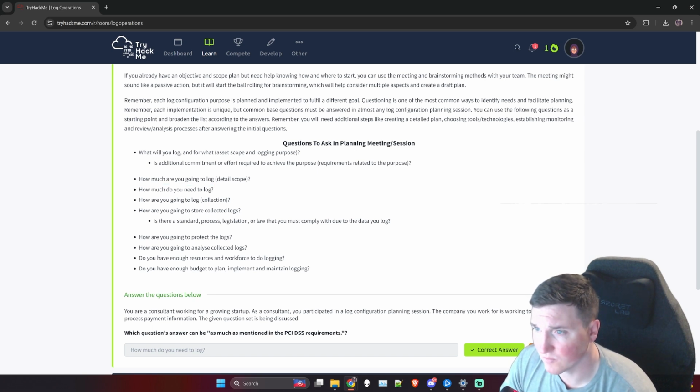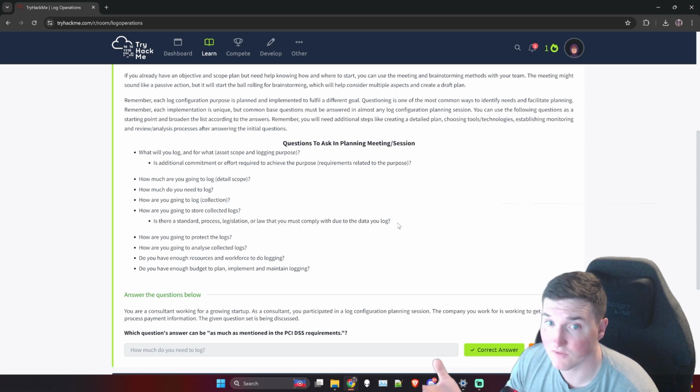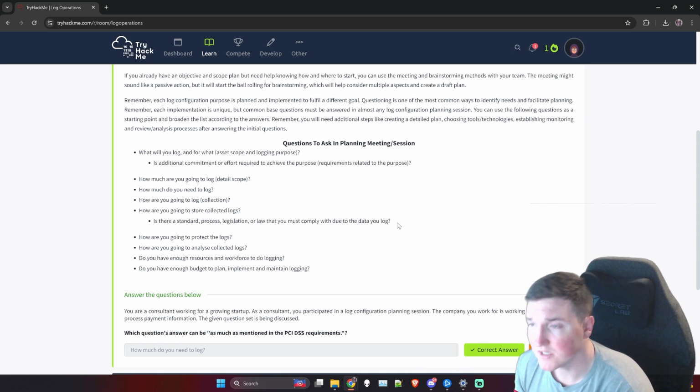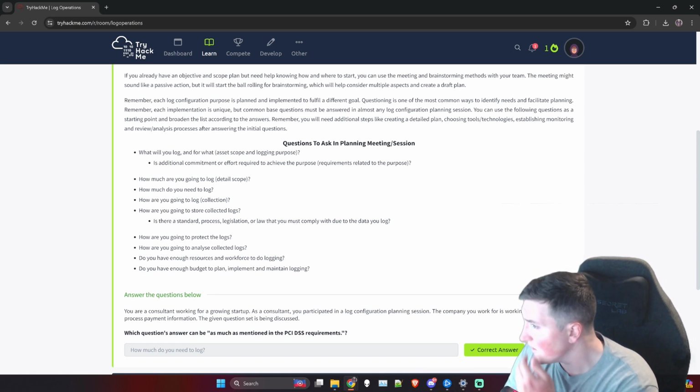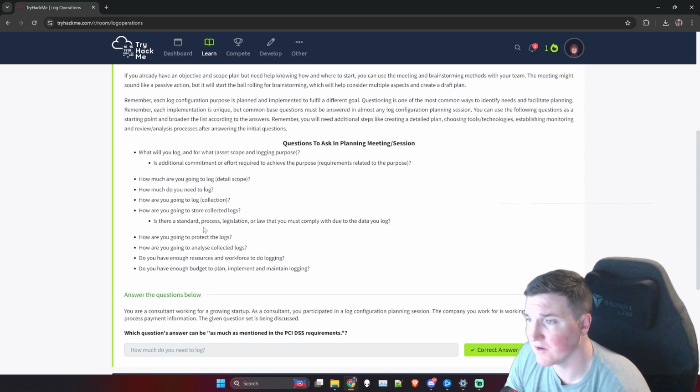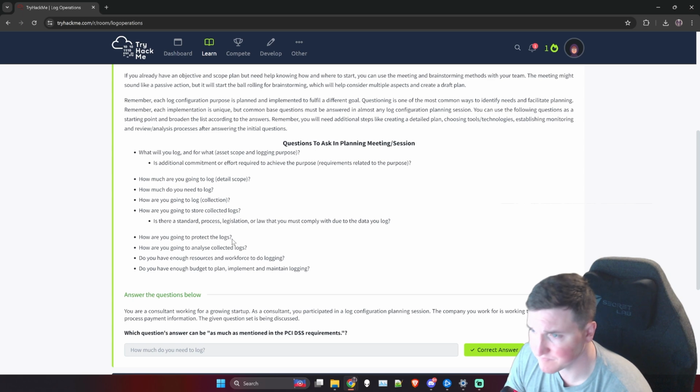How are you going to log? Where are you going to collect all these? What's your SIEM look like? How are you going to store collected logs? Do you have some sort of database that you've already got stood up? Is there a standard process, litigation, or law? Do I need to store them for 12 months? If I do, I know now that my requirements for that database server are much larger, because I have to store them for 12 months. Or am I going to rotate them out every month? What am I going to do? How am I going to keep them stored for 12 months?